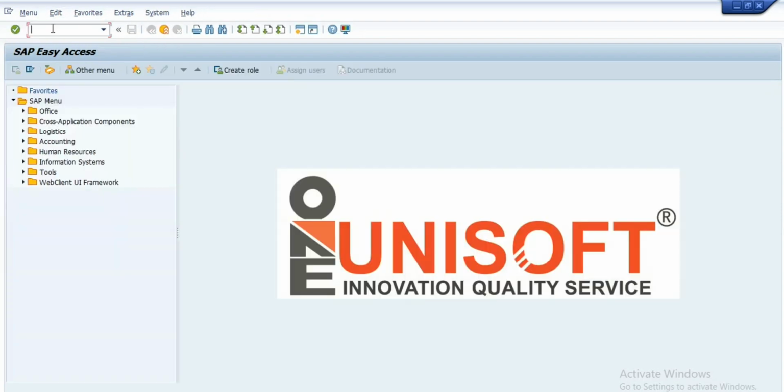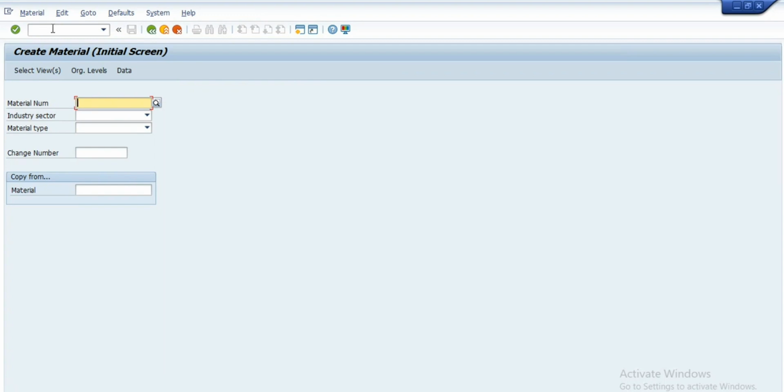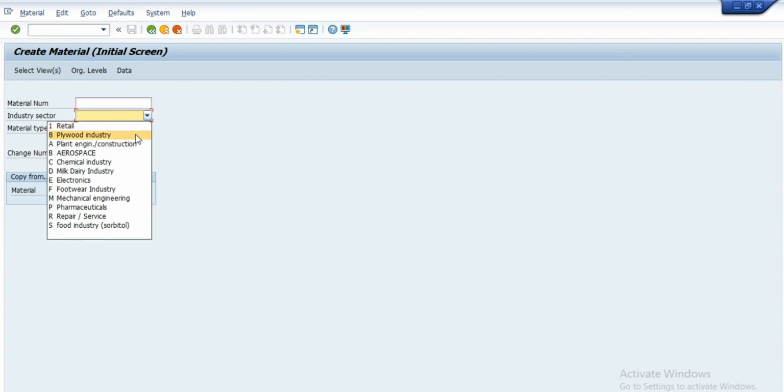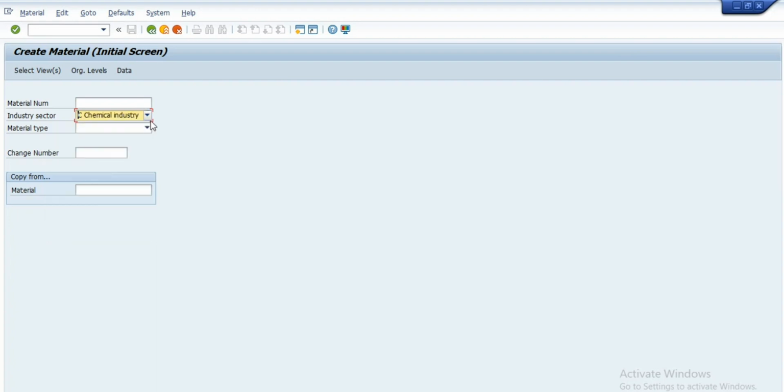And next we will go on to the material master. In the material master, the transaction will be MM01. By using this transaction, we will create the new material. For example, if we need to create any new material, we need to select the industry sector, whether it is the chemical industry or retail industry, like that we need to check. I will select chemical industry, and after that material type.